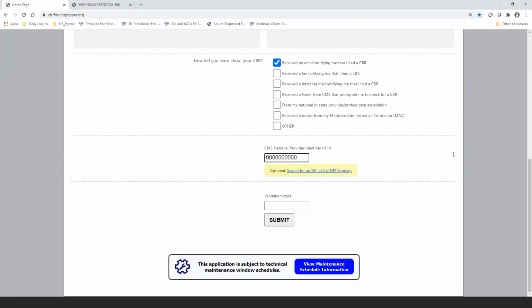Then at the bottom of the form, we finally have the validation code. When a provider receives an alert that they have a CBR on file, a validation code is included with that alert information. So again, check the information on the emailed alert, the faxed alert, or the letter to confirm your validation code. If you're sure that an individual provider was issued a CBR but you are unsure of the validation code, please submit a ticket to our help desk and we can assist with resolving that issue. So I'm going to complete the form and then hit Submit.